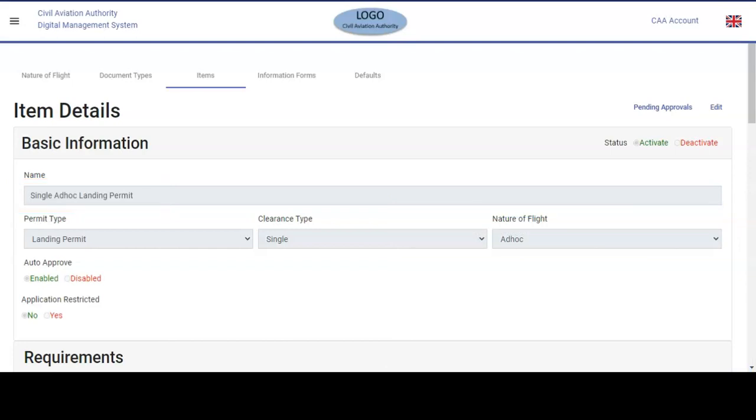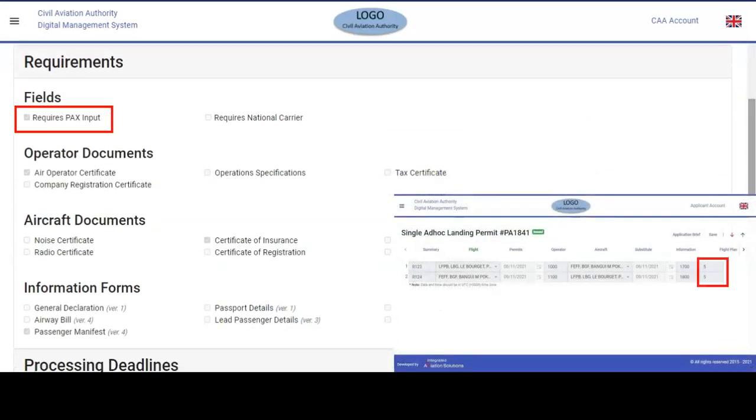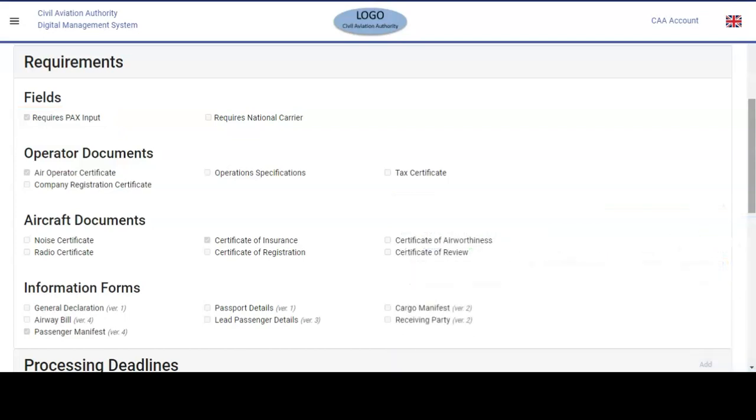As you can see, this permit application can be auto-approved and auto-issued based on the settings selected by the CAA. In some cases, for example during the pandemic of COVID-19, landing in some countries was strictly prohibited. Therefore, the CAA can allow or prohibit the submission of a specific permit application by selecting Yes. This permit application requires the number of passengers while entering the flight schedule. If the permit application should be applied solely by the national carriers or airlines, this checkbox can be selected.